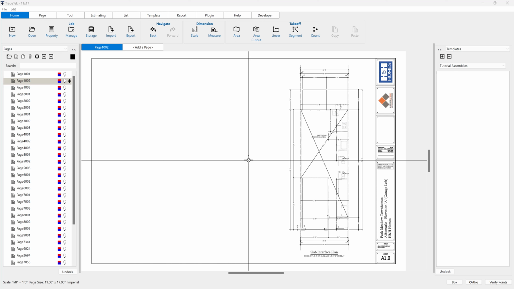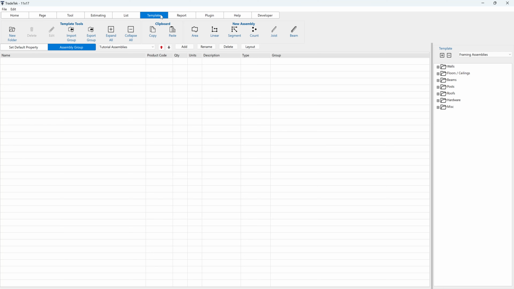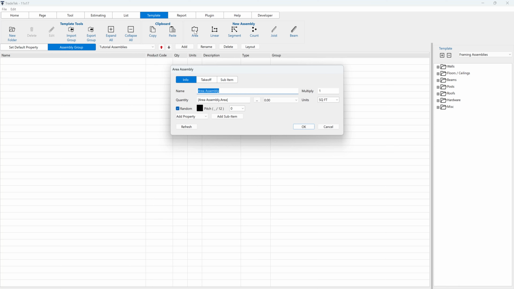In this video, we're going to create an assembly, do a concrete slab takeoff and view the results in a report in TradeTek software. Since a concrete slab takeoff requires an area takeoff, the first step is to create an area assembly. Choose or add an assembly group to add the new slab area takeoff assembly to, then click the area button located in the new assembly button group.